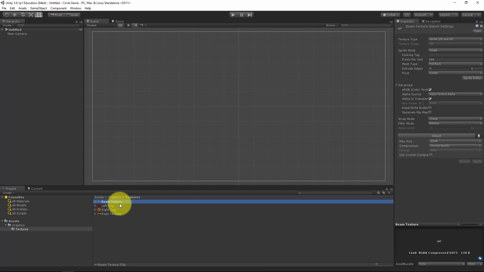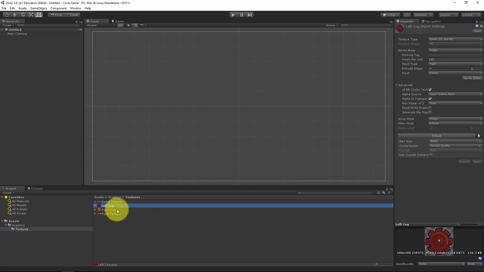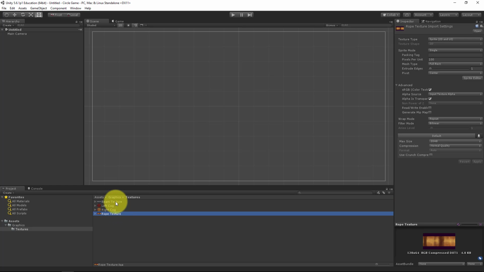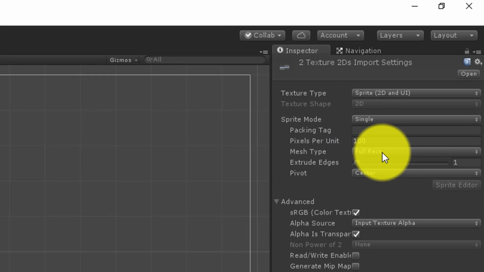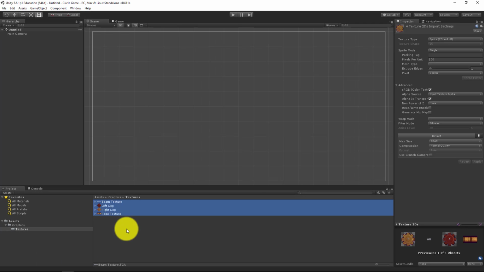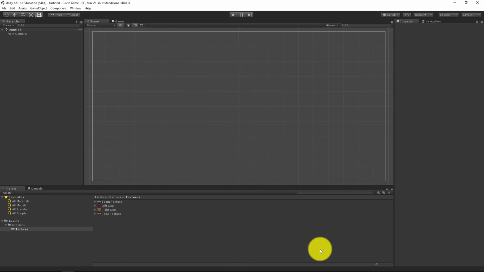I have textures for the beam, the left and right cog, and the rope. For the beam and the rope, I've changed the mesh type to full rect. Otherwise, they have the default settings for sprites. Let's begin with the circle.